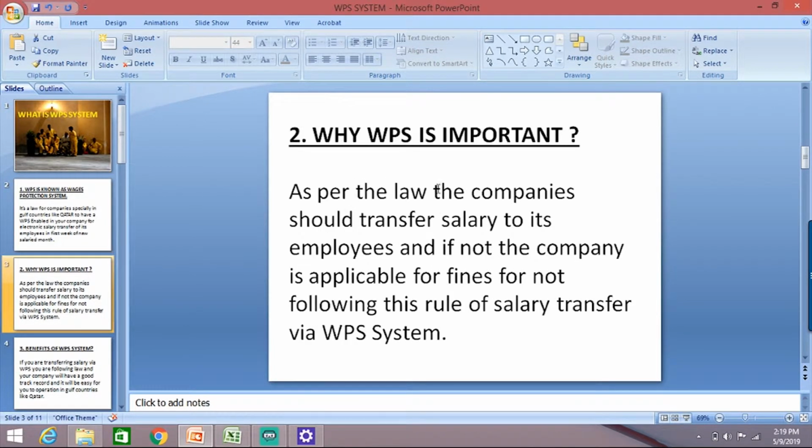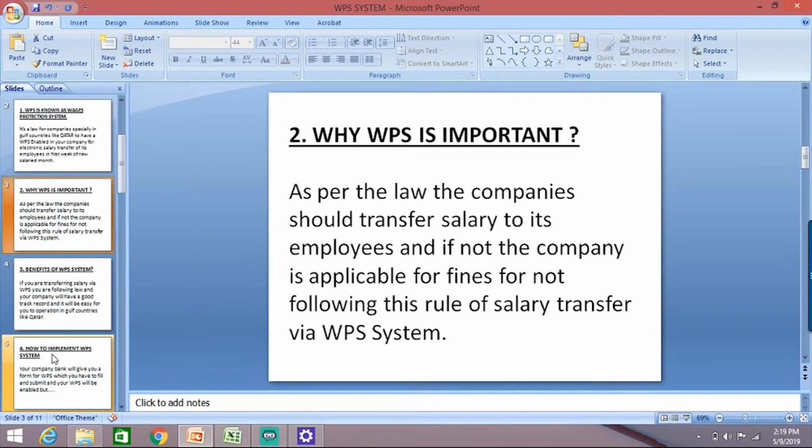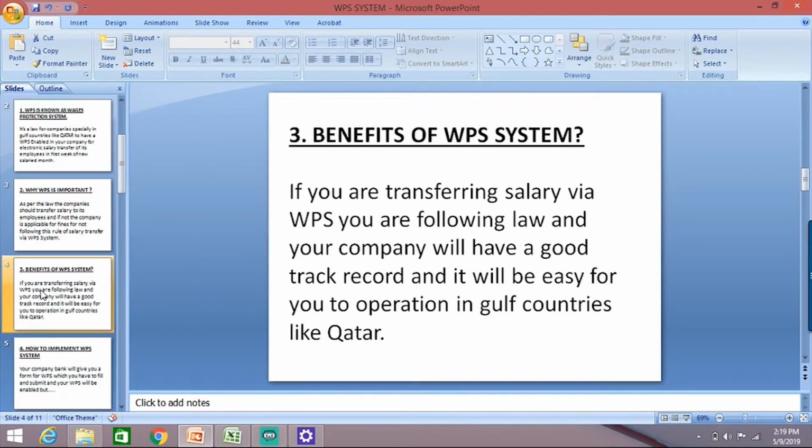So why is it important? WPS is important because it is a law that you have to follow. If you are not following this law, it is possible that your company would be in some kind of trouble, because the government is tracking the record of which companies are transferring the salaries of their employees, the laborers, or not.